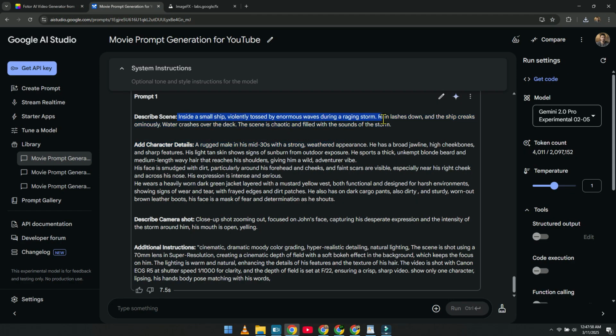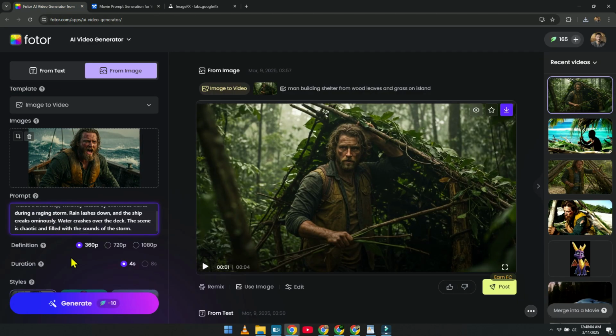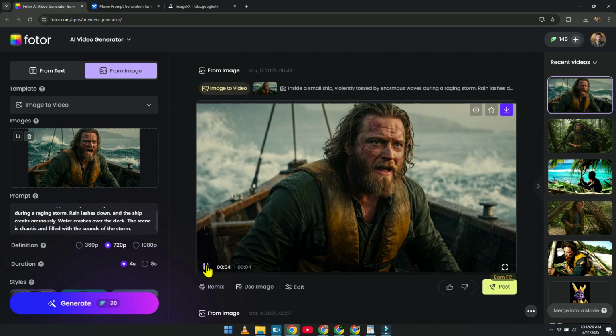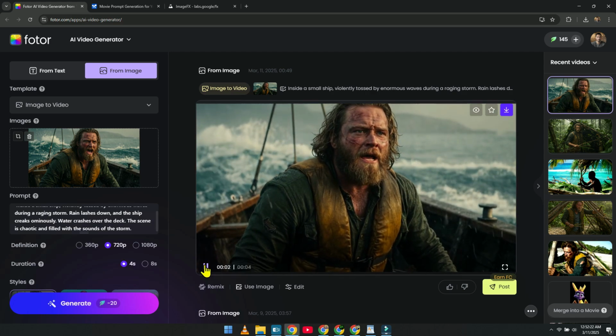Then, go back to AI Studio, copy the described scene prompt, and use it as a prompt in Fotor for animation. After that, select the resolution, click generate, and once the scene is done generating, we'll play it to see how it animated. So, now that the scene's animated, let's play it and take a look.